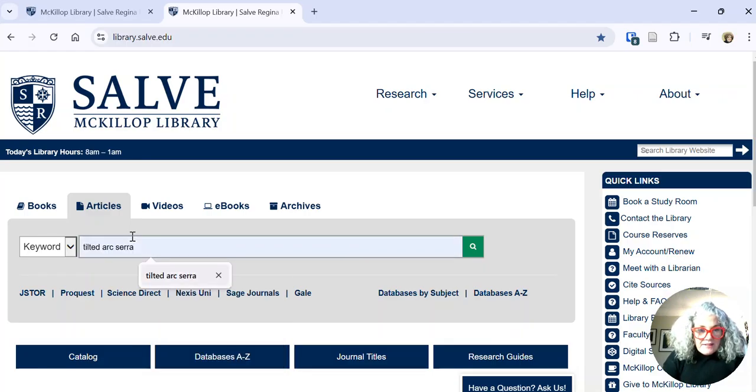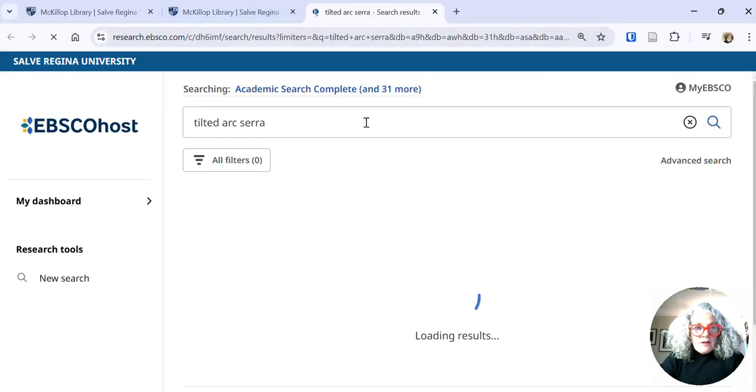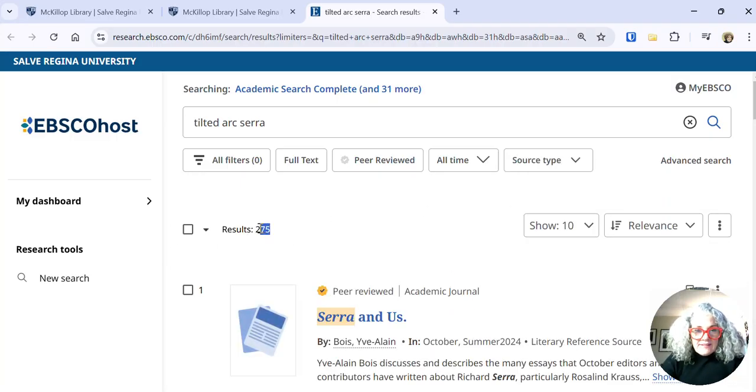So what we might search for this topic in art is sculpture. And let's see what comes back. This is our EBSCOhost interface. First thing to look at is how many results we got, and we got 275, which tells us that we can do a little limiting if we want.